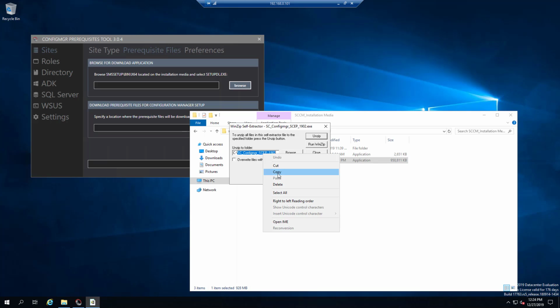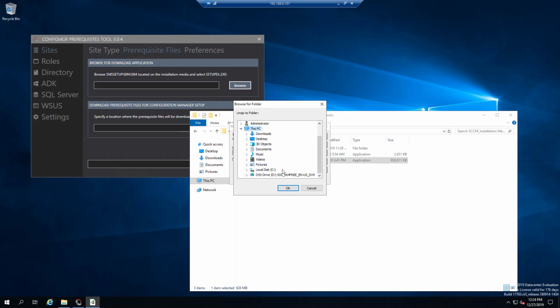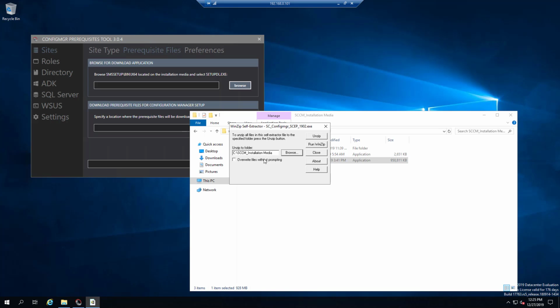You could do it directly at C2 if you want, but since I have already created a folder, that's where I want to extract. That's where it will go, and the name of the folder would be that. So there is a subfolder within that SCCM installation media, and there's a subfolder right there. Unzip.